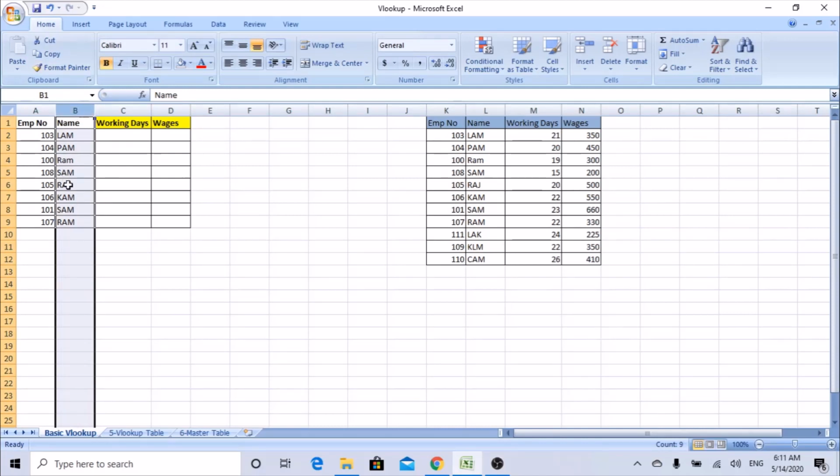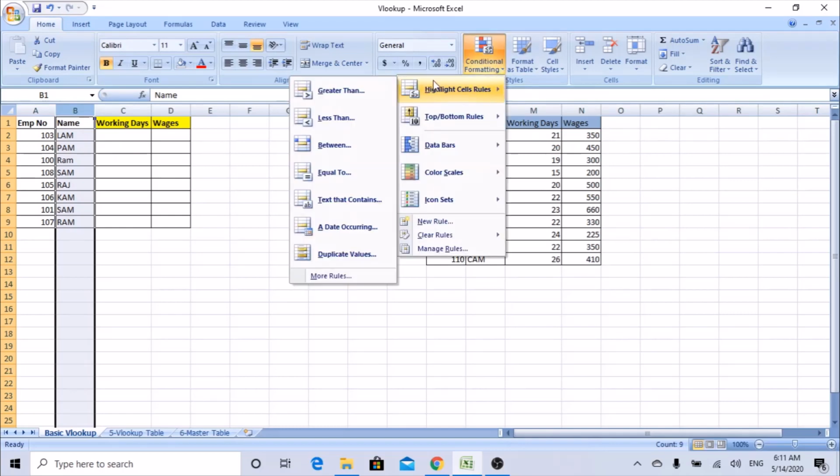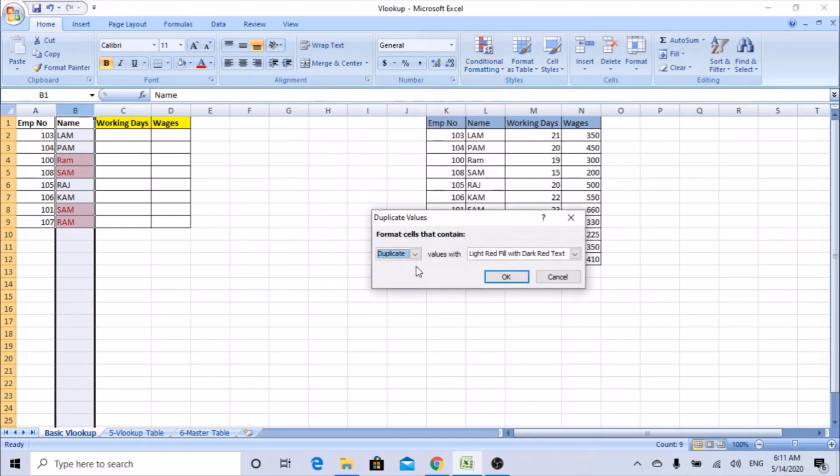To find the unique values, you can use conditional formatting. Go to Home, Conditional Formatting, Highlight Cells Rules, Duplicate Values. As I clicked on this, you can see it has popped up Ram and Sham as repeated twice. So this column is not unique in nature. So we'll ignore this column.